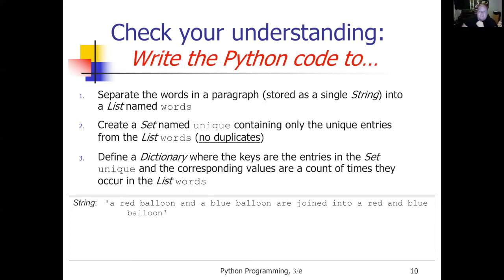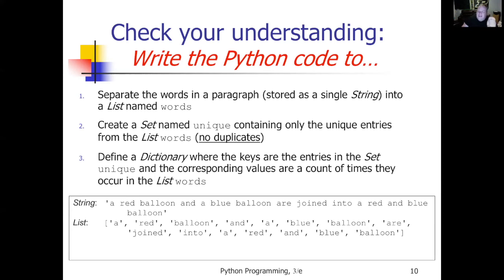That's the first step. Then I've got this list, right? Here's what it would look like after I split it into a list. No spaces anymore, just the words. Then I'm going to take the list and get a unique set. In other words, each of these words, but only one time. So here the word a is repeated. I don't want it a second time. So my set would have a, red, balloon, and blue.